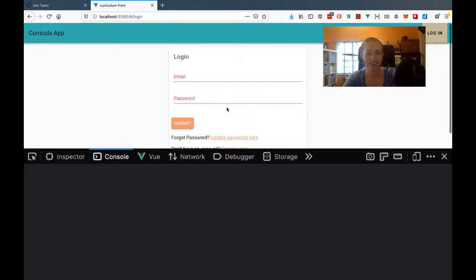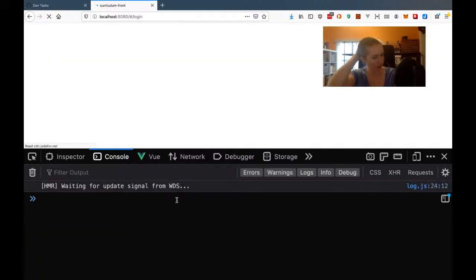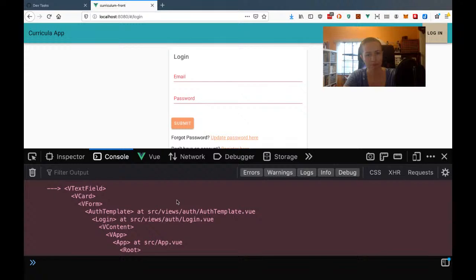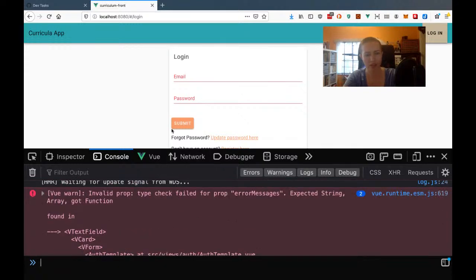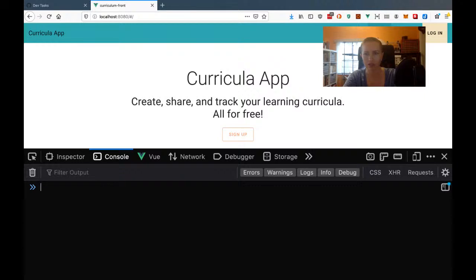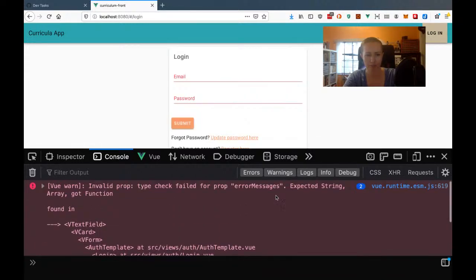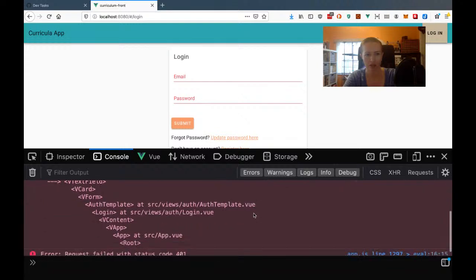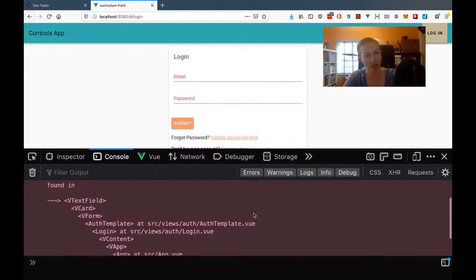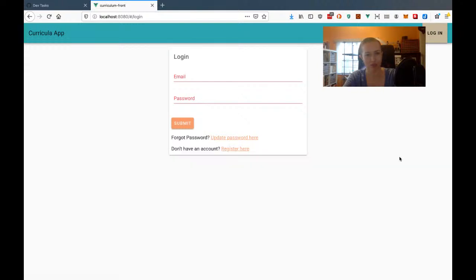Okay, so invalid type check for error messages. Let me see if this happens anywhere else. So, oh, this is just a warning, so it could potentially be something that I just haven't fixed. So I'm going to come back to that.